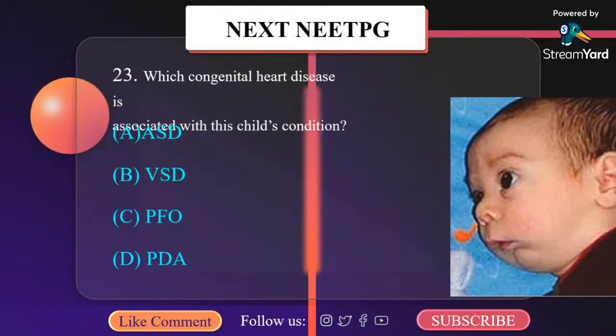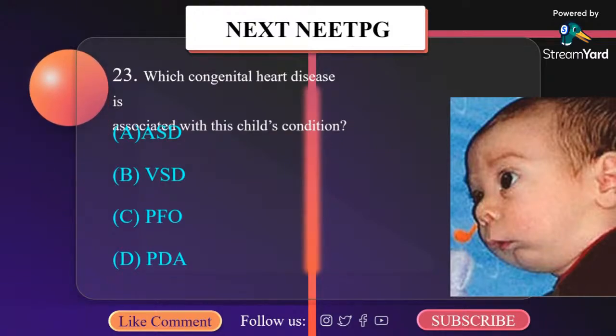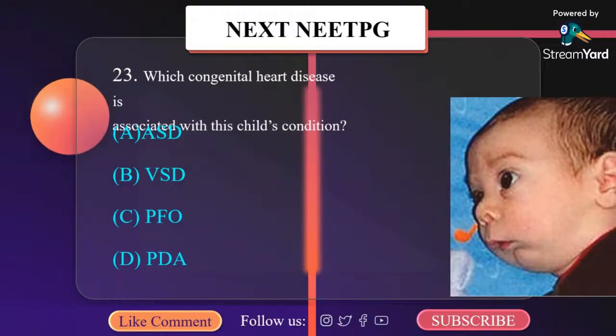Which congenital heart disease is associated with this child's condition? Here you can see micrognathia is there, erythrognathia is there. It is seen in Pierre Robin syndrome, which is associated with ASD.